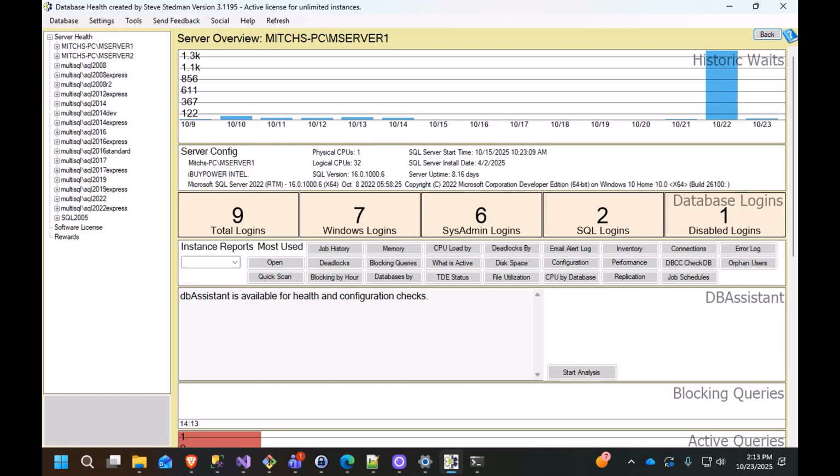Alrighty, so that goes over the new Quickscan Check 245 and that new open transactions report. Let's go into the new command line parameters that are added to Database Health Monitor.